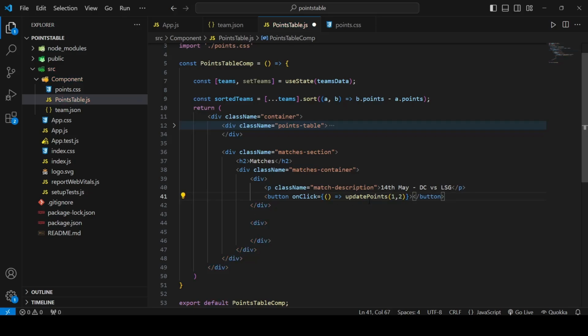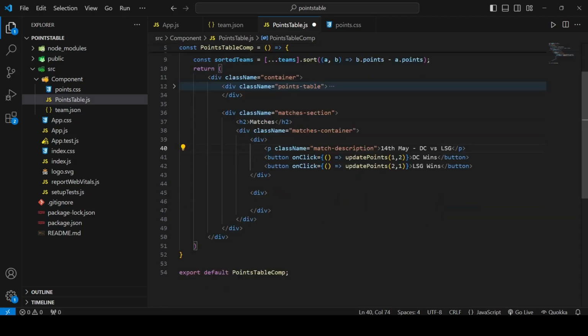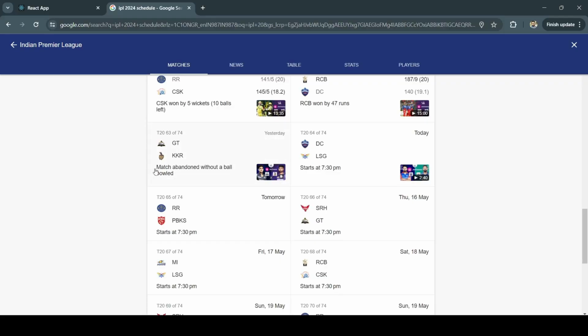Now say the first button is there for, let's say, if DC wins. Let's create a second button as well. Here we'll be passing 2,1 because this is for the reverse team. And we can say that LSG wins here. So similar to this we have to create matches, guys. So these are the matches that we need to set there.